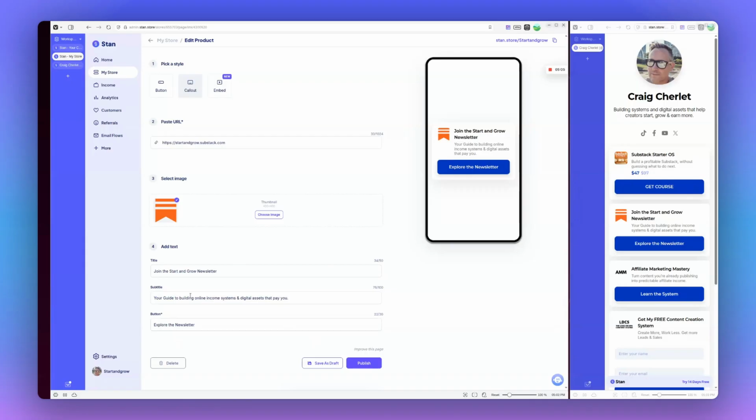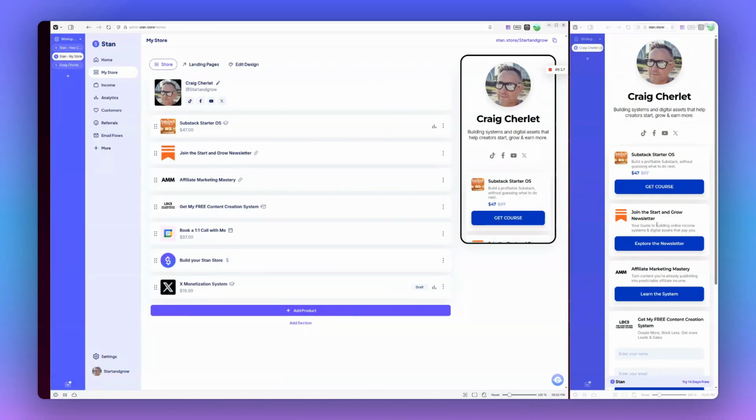So very simple to create this. It makes it pretty easy to make it happen. So that's what I got for this particular product. We published that out, and that lands like you see here.